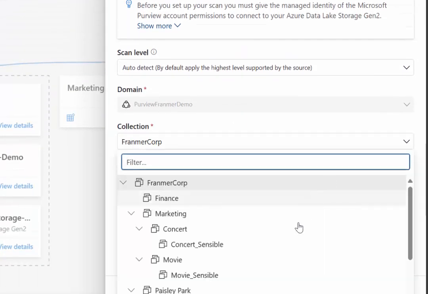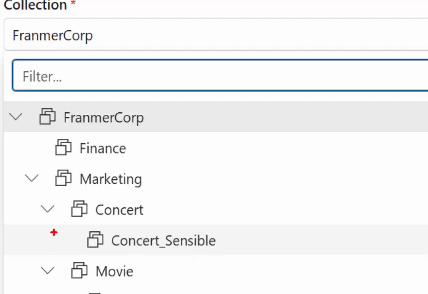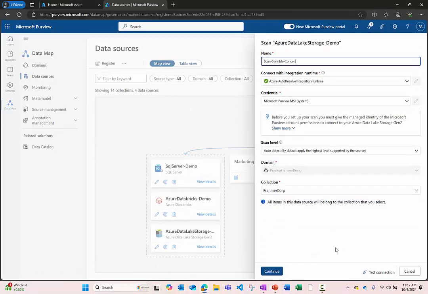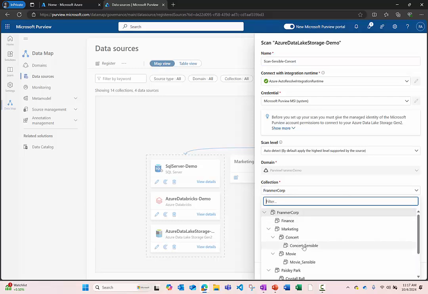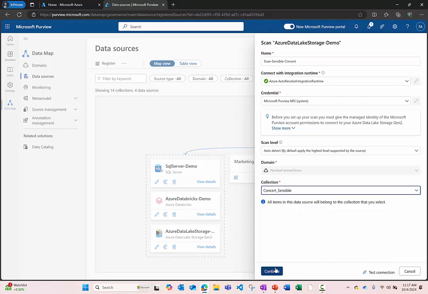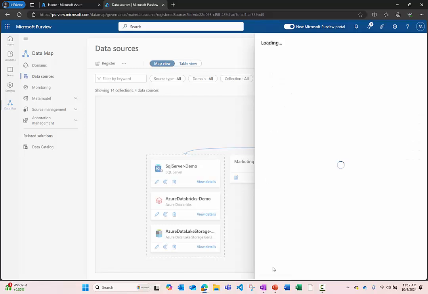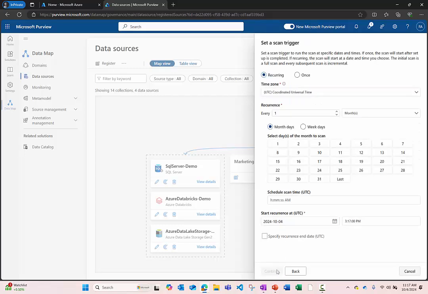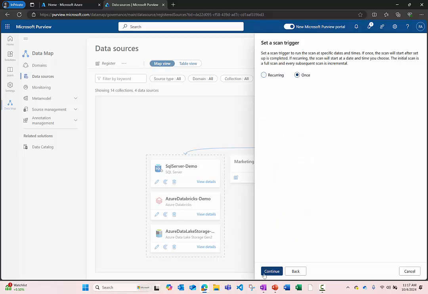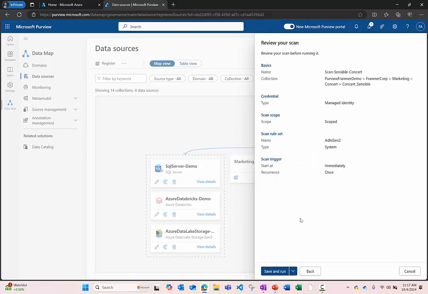Now double check the collection, and boom, here we go. We got the concert sensible. So select your collection, continue, and again, it's the same configuration. Now scope the scan, go on sensible, concert, continue, the scan rule set, the trigger, and click on continue and save and run.